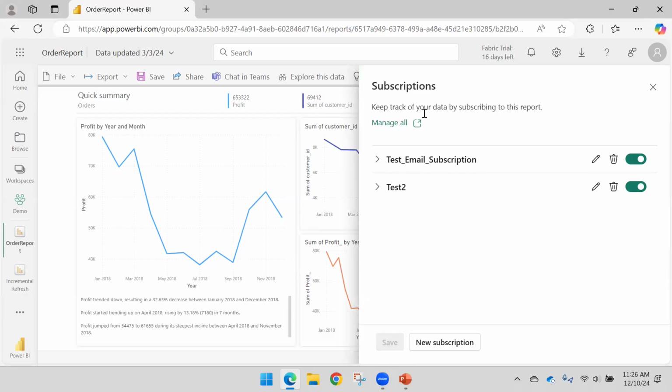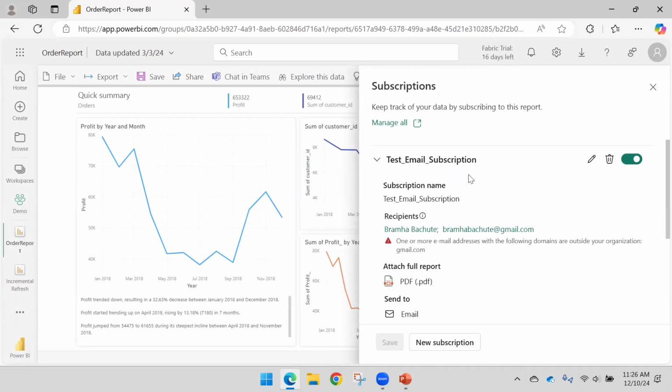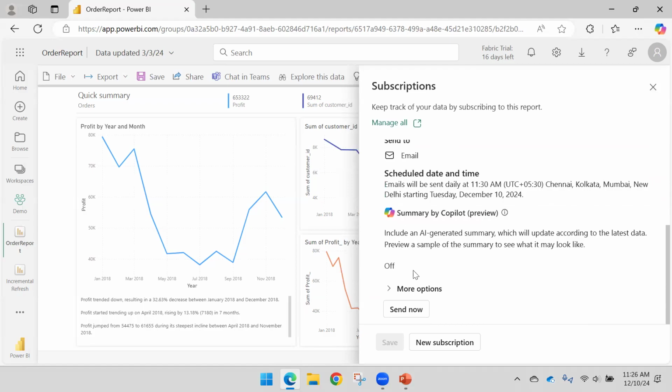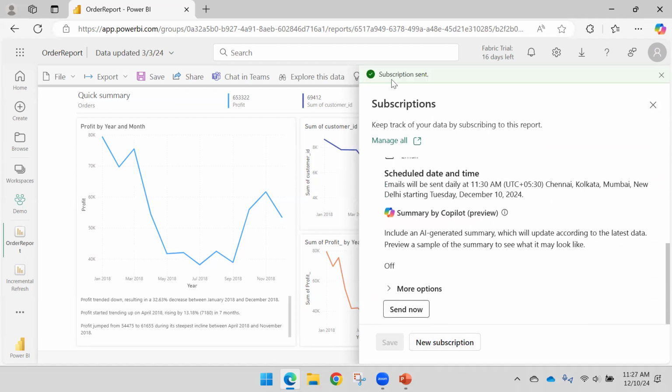So this is how these subscriptions can be managed. If you want to delete the subscription, you can delete. If you want to edit the subscription, you can edit from here, right? So now I'm going to delete. Let's say I would like to trigger this immediately. So I will say send now. So that option is available.